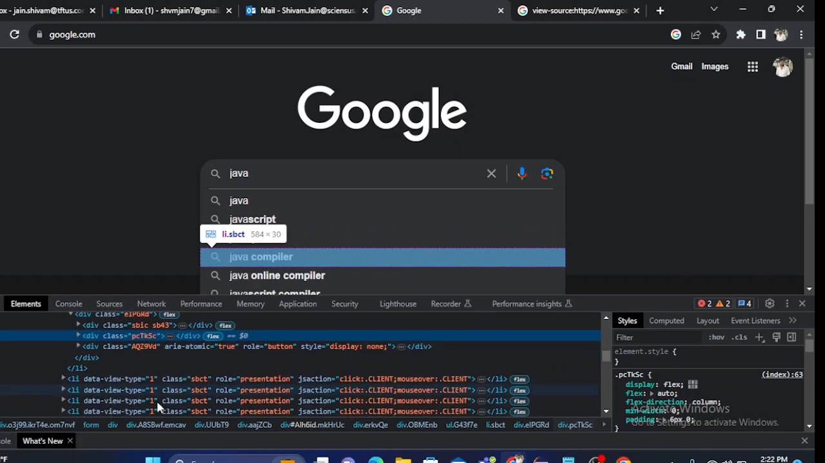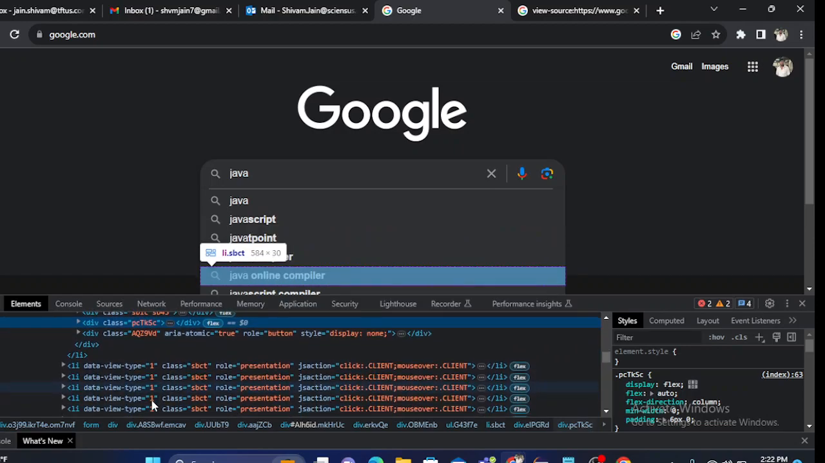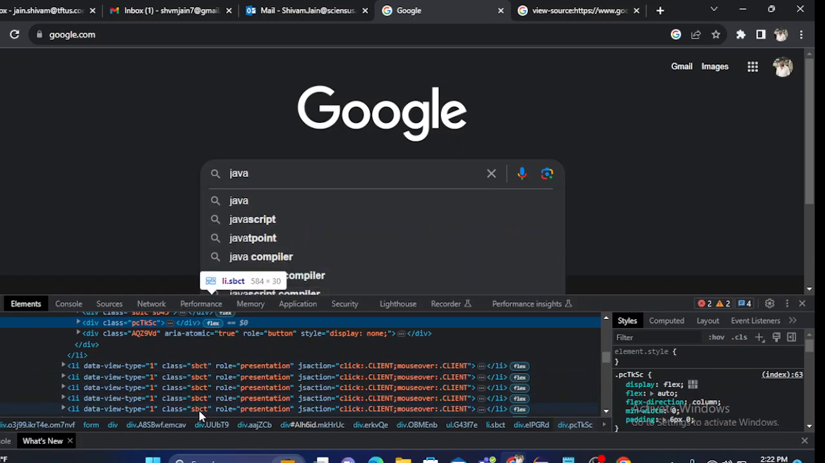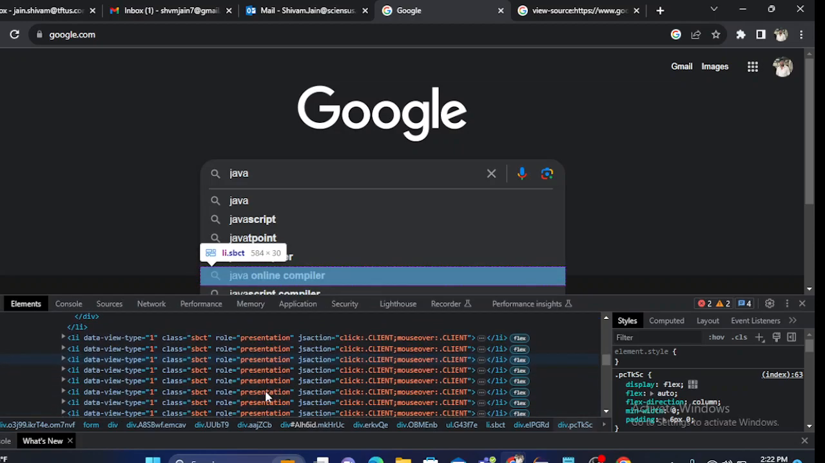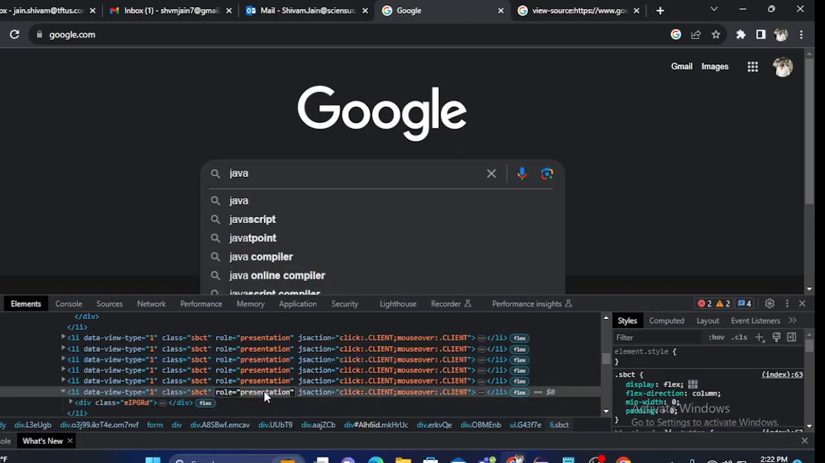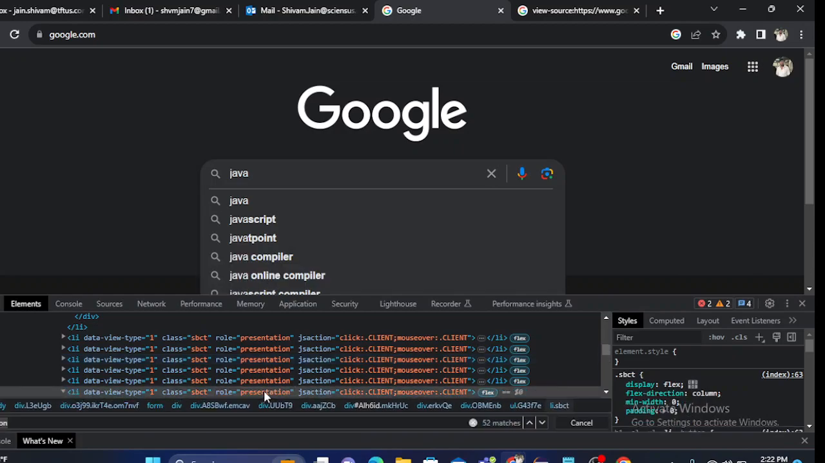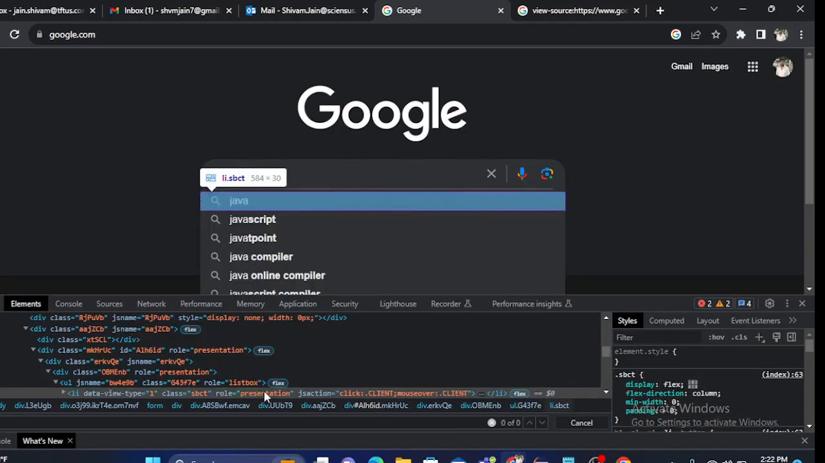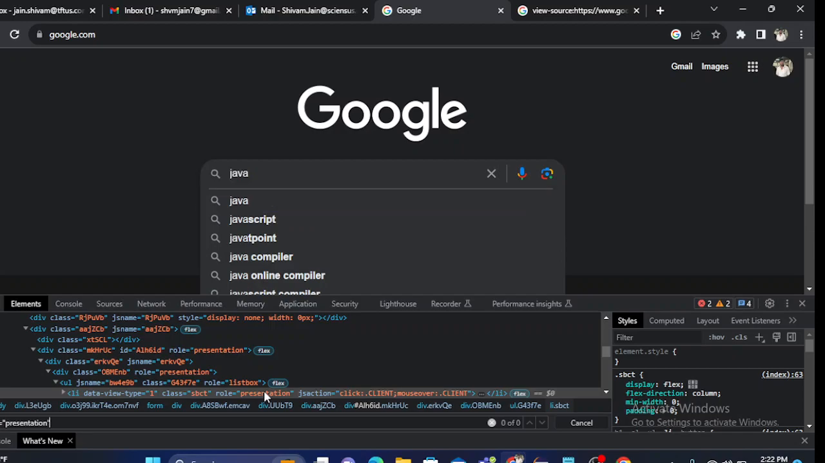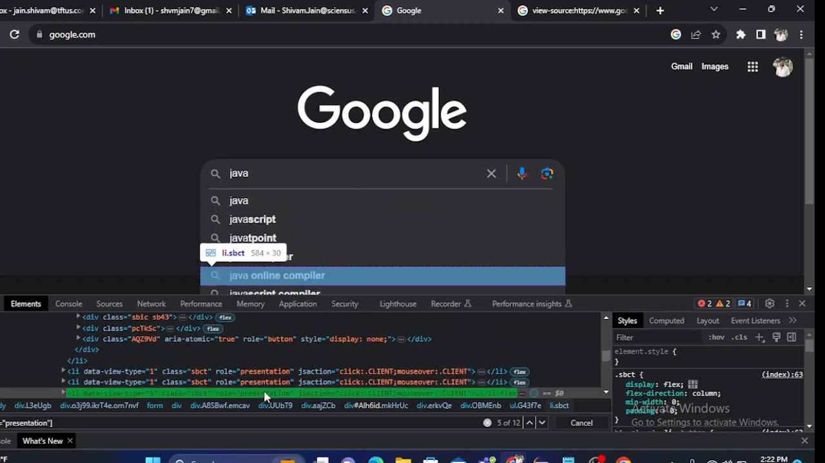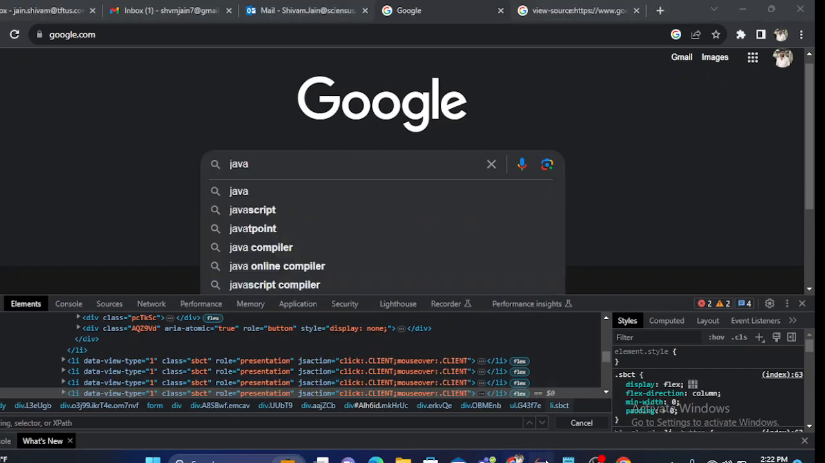We can see every option we select has the same class, sbct, and the role is presentation. So we can use the role. Suppose we write the xpath here: double slash li, at the rate role equal to presentation. We can see there are 12 suggestions here. So we will use this xpath and put it here.